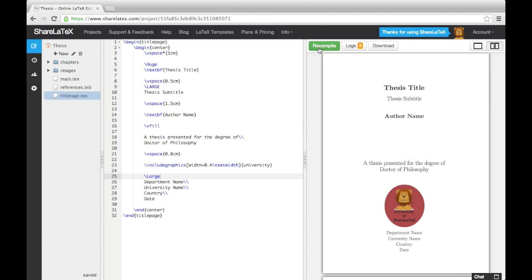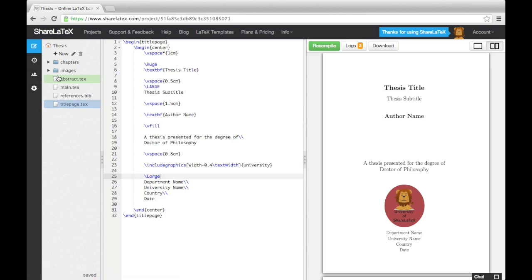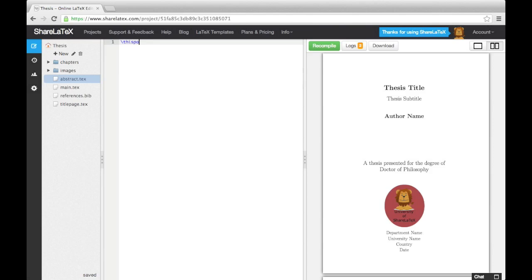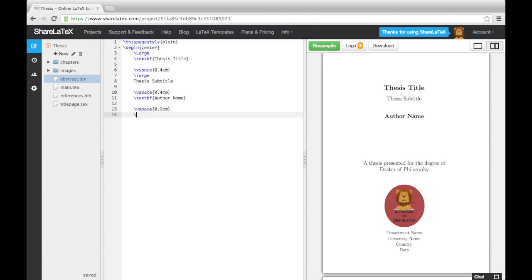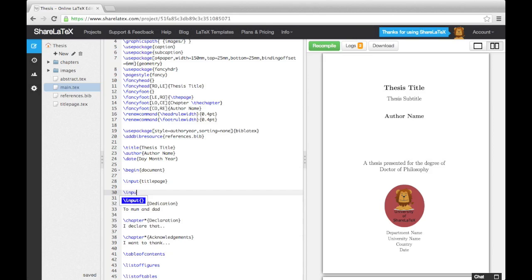We can also customize other pages, like the abstract. Instead of using an unnumbered chapter, we'll create a new tex file, customize the layout, and then input it. At the top of this file, we need to change the page style to plain in order to stop the headers being added in. Now, in a similar way to the title page, we'll add in some custom titles and then the abstract text. This is what it will look like added in.